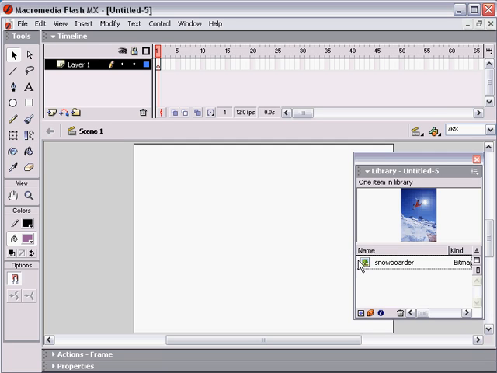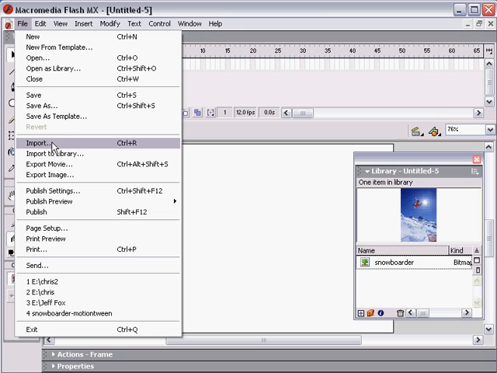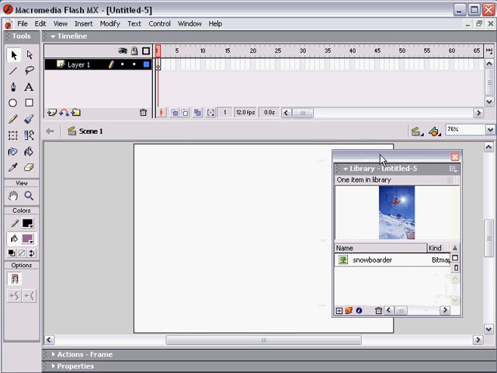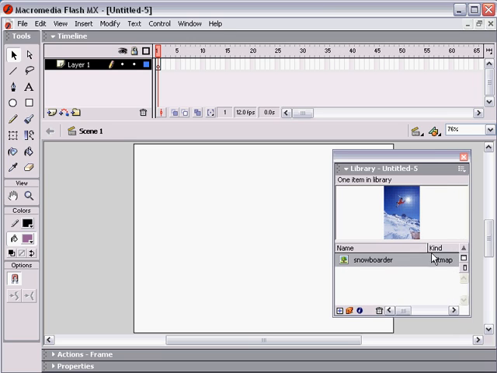What I could have done is import him directly into the library, and that would have saved me a step of deleting it off the stage. So we see that our snowboarder is in the library right now, but he's not a symbol. If you see here, it says the kind is a bitmap. That just means that you've imported a picture, and Flash has it in its memory.